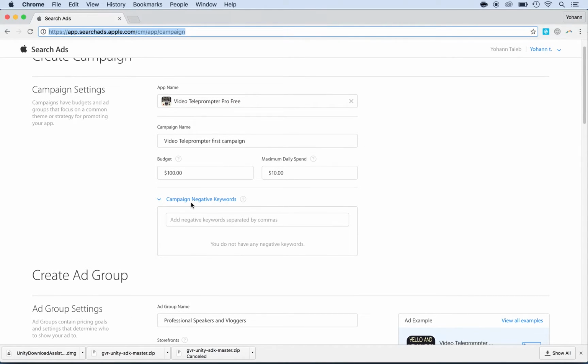Then I'm not going to use any negative keywords, meaning that when people are searching for this name or for this specific word, never show the app for. So technically, if it's a competitor, maybe you don't want to show it, or if it's on a specific area that's totally different from your app, you won't show it here.